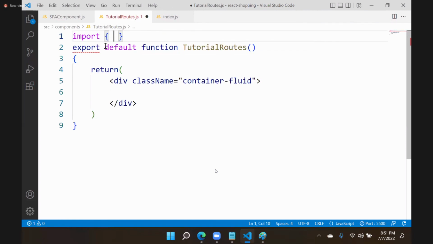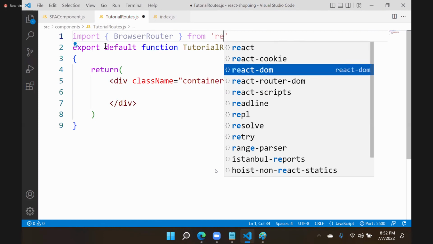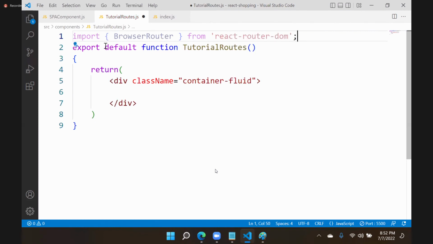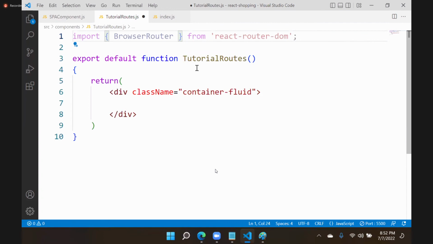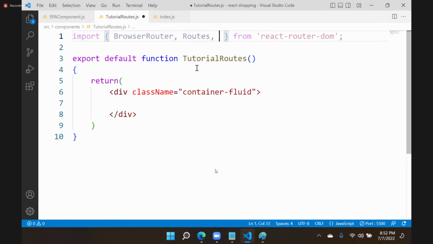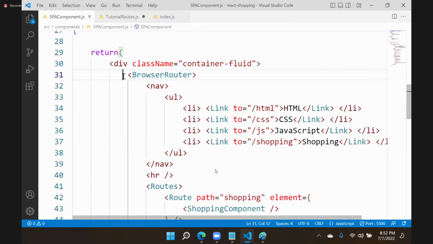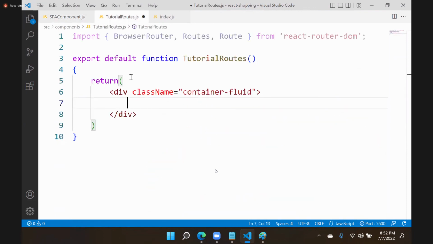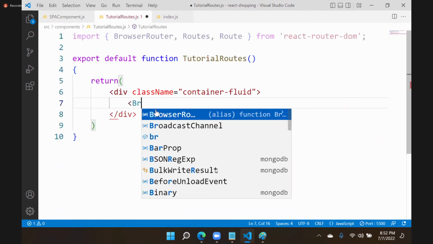Yeah, so I have to import the BrowserRouter from react-router-dom, okay? And I need to import one more, what is it? Routes, and another one is Route. We are configuring it. Now what we are doing here is we are configuring. Let's go here, remove this part. That means let's write here, I'll write BrowserRouter directly.